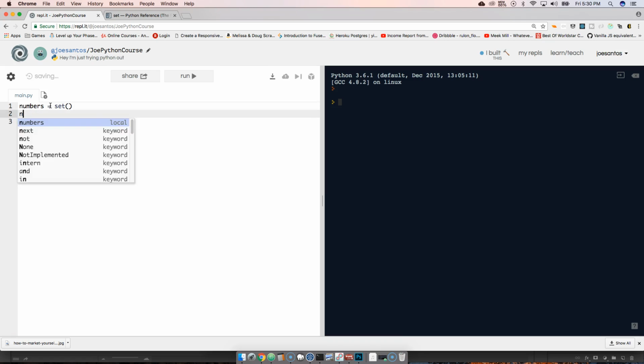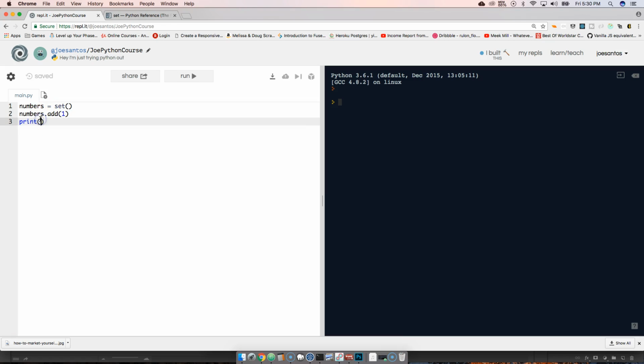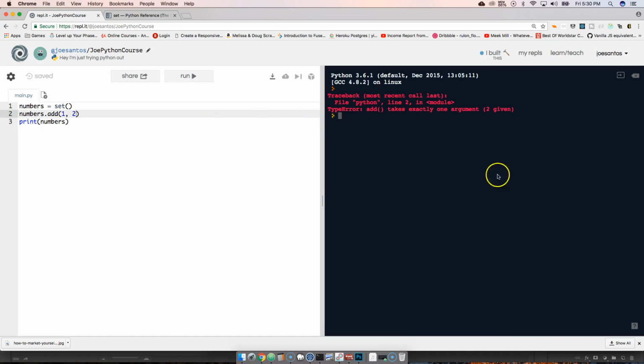We're going to say numbers add, and this is to add something inside of the set. So we could come here and pass in a number of 1. All right. And I'm going to print out numbers so we can see what happens. As you can see, basically numbers got added to the set. Now we could come here and add 2. And you see that will give us an error. So it's expecting only 1.